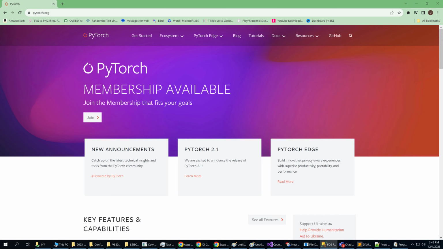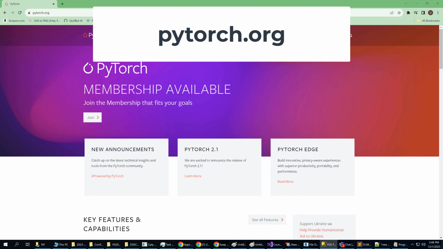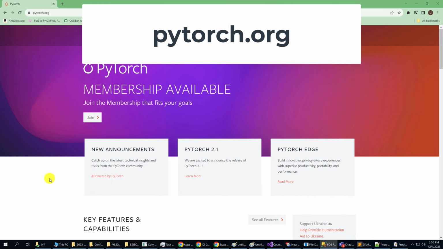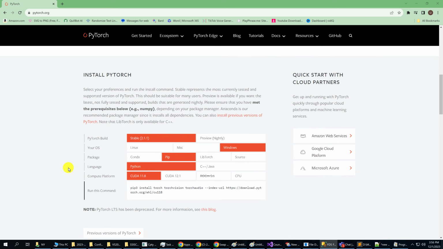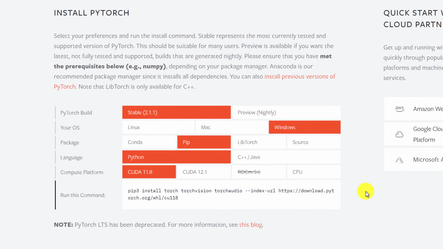The first thing you need to do is head over to pytorch.org. Once on the PyTorch homepage, you just want to scroll down until you see the box of options to install PyTorch. You want to pick out the stable build of PyTorch 2.1.1 and then choose your operating system. Mine is Windows, so I'm going to choose Windows. And then for the package, I don't have Conda, so I am going to leave it on pip. Then the language, Python is fine.